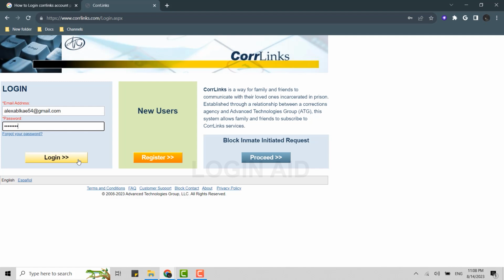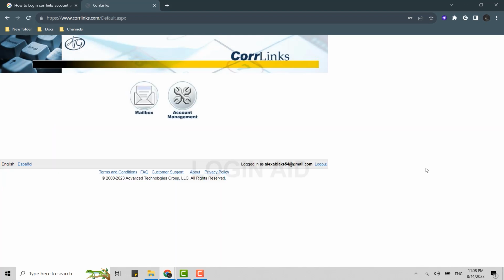Just in case you forgot the account password, you click on forgot your password and you will be moved forward for recovering your account credential, that is your password. Click on login. You make sure that you type in the correct account credentials, only then you will be able to log in. As you can see, I'm logging into my account.